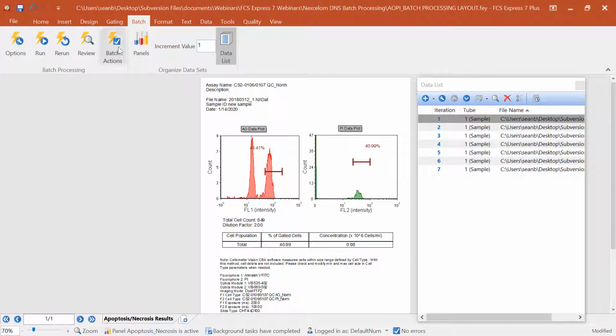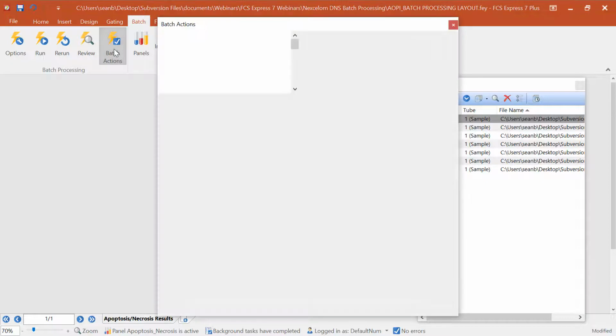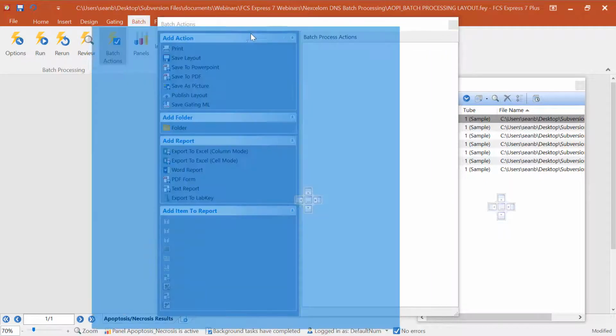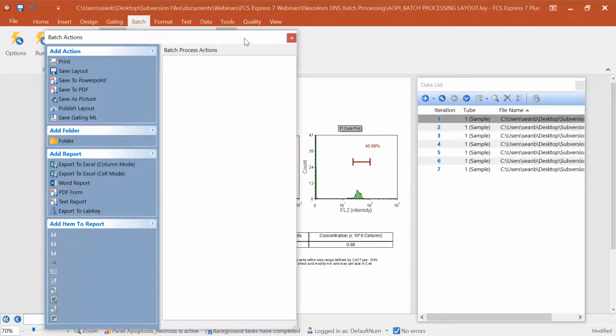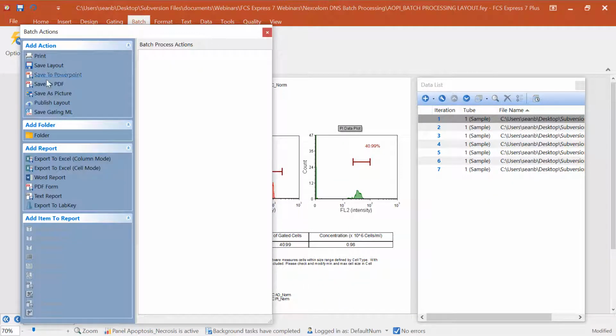And what we're going to do is click on Batch Actions. Now, what batch actions are going to do is allow us to define a series of different actions, such as save to PDF, save to PowerPoint, save to Excel, and then repeat that action over and over again for as many data files as you may have in the data list that day. So to get this set up and to get started, I'm going to run a few exports today, primarily to show you how they all work.